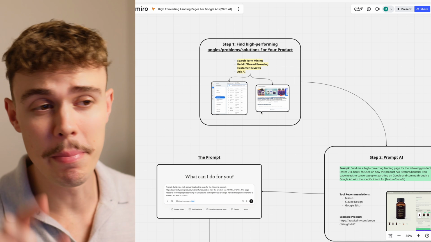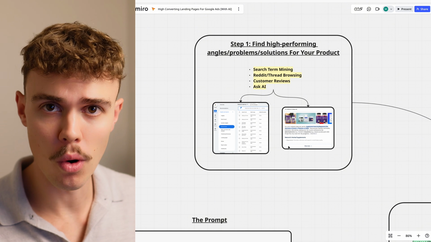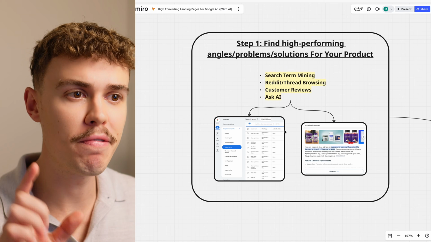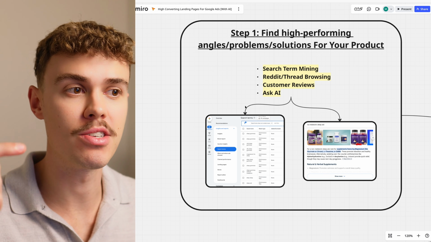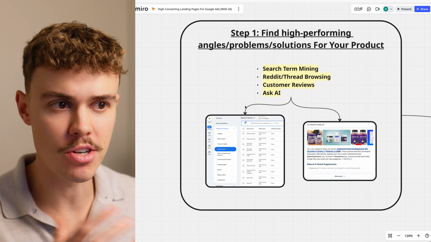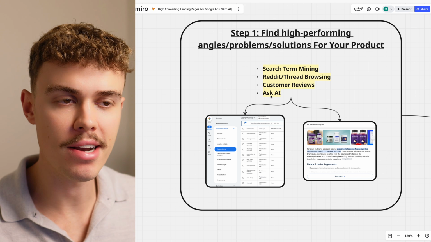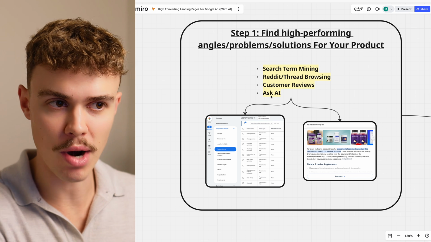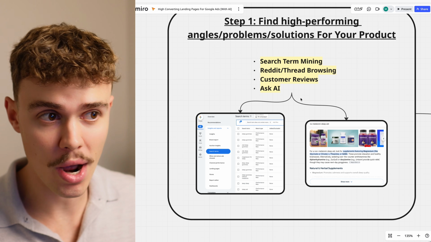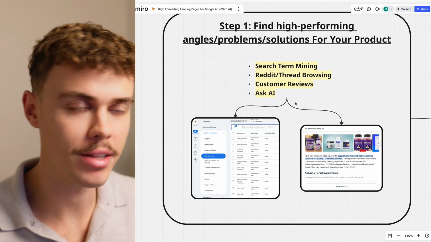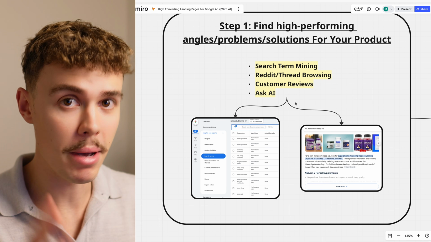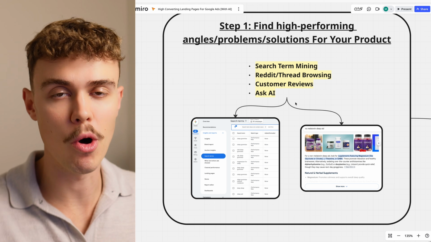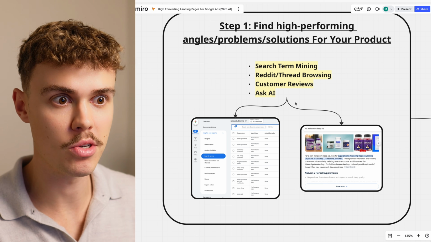So the first step to building high-performing landing pages for your Google Ads campaigns is finding the right angles, problems, and solutions to tailor these landing pages around. Now, how can you find the right angles to tailor these pages around? Well, there are a few different ways. So you'll obviously have a product that you're selling, right? You probably have a best-selling product, something that really sells well beyond everything else. This is the product I want to focus on for now.